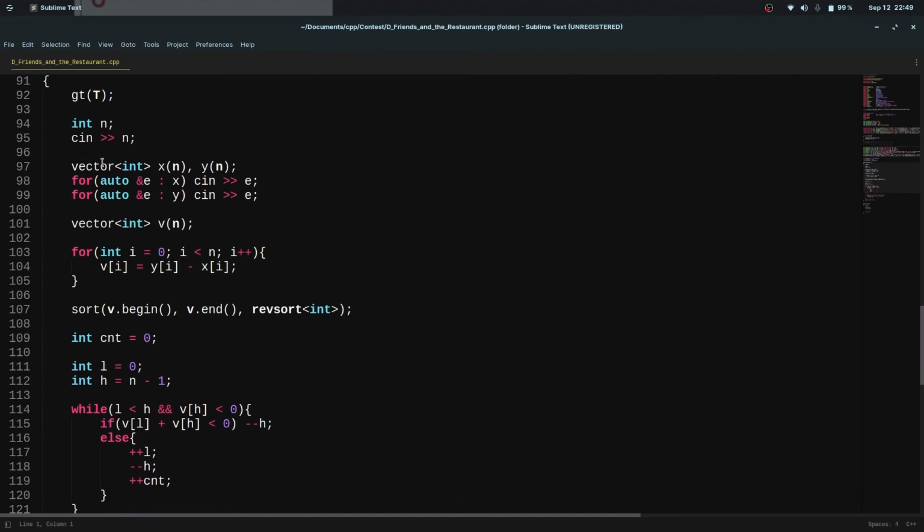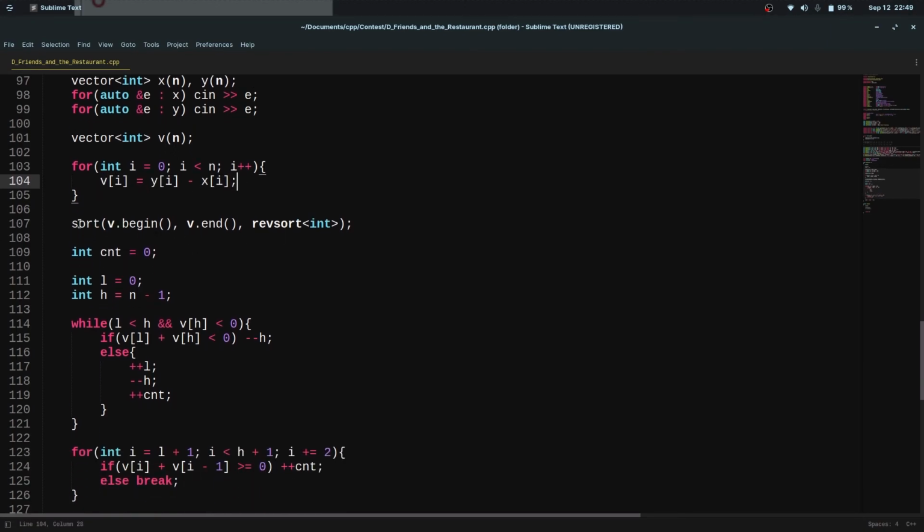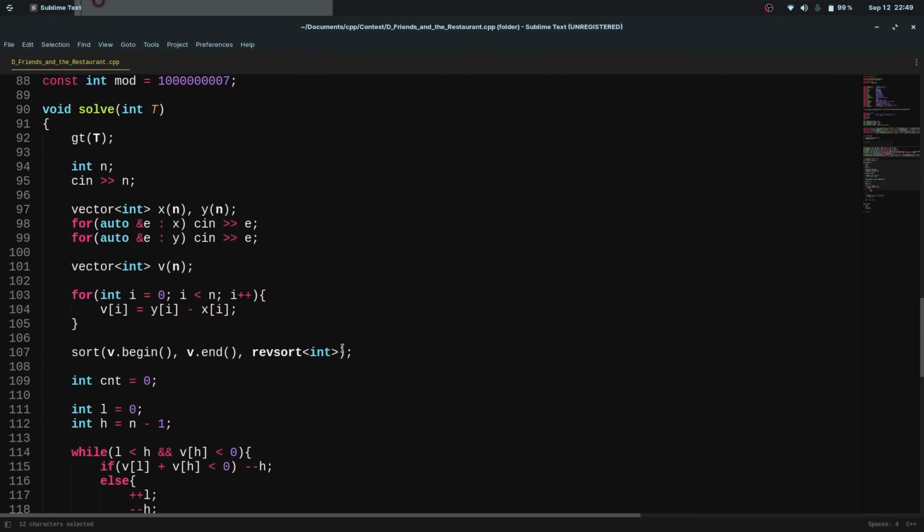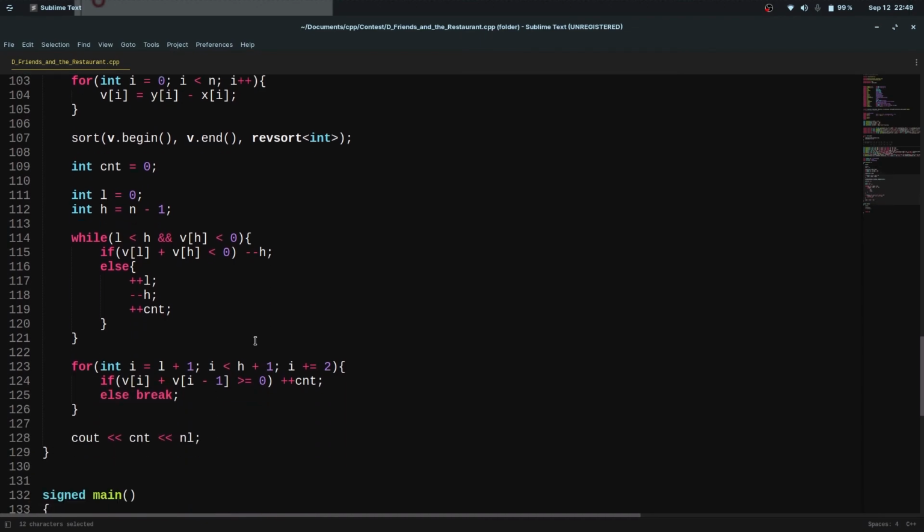What we do is we take 2 vectors named x and y of size n. We take input in both of the vectors. I create a third vector which will store the difference of both of the vectors. So v of i is equal to y of i minus x of i, right? Now I sort the vector v, and I have taken a custom function called ref sort. What this ref sort does is it returns a is greater than b. It's a Boolean function, so it will sort in reverse order.